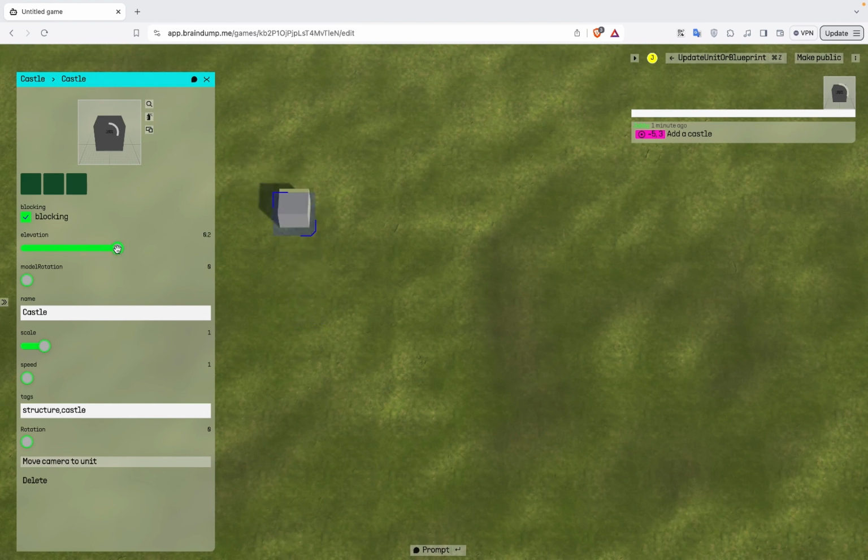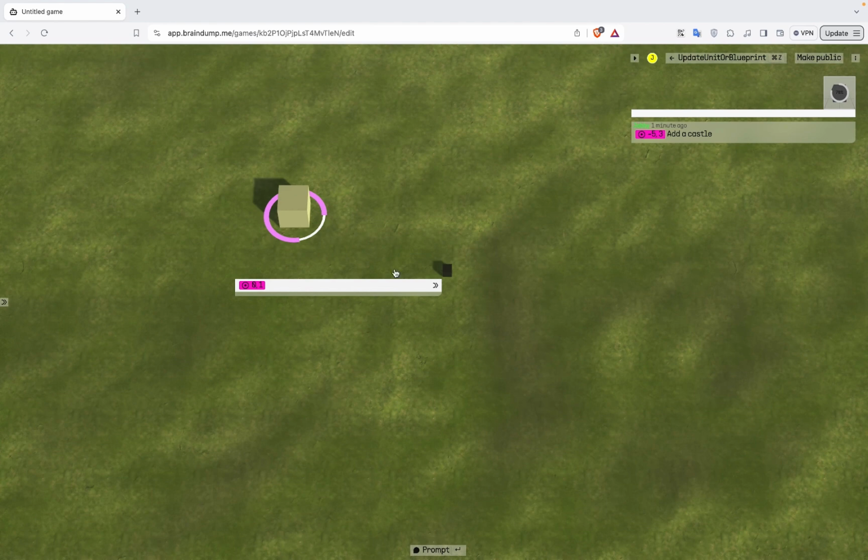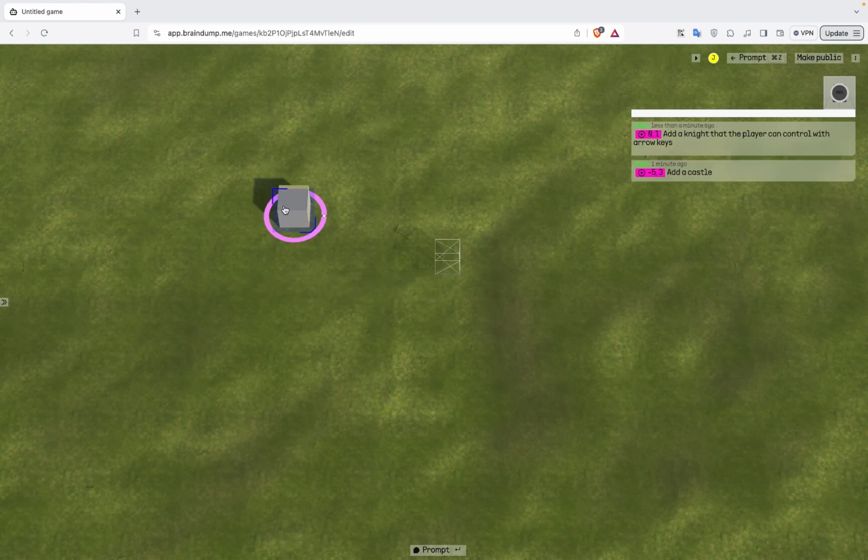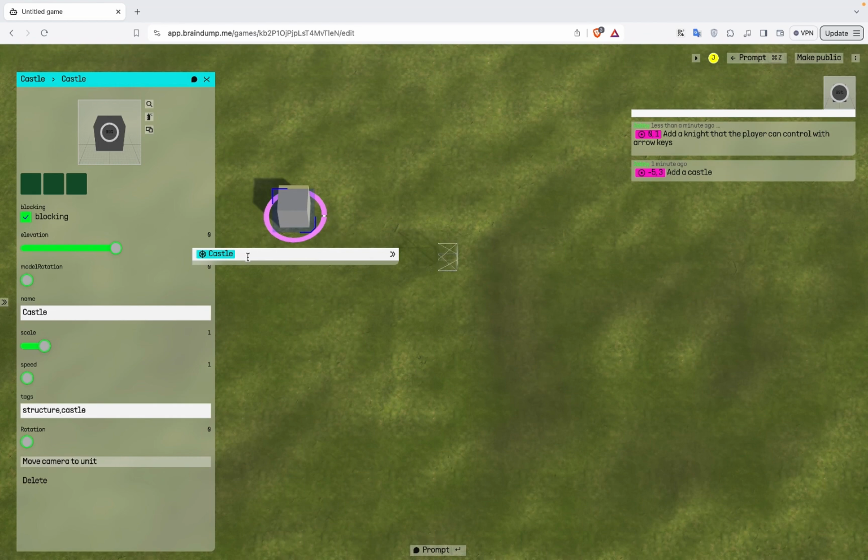So we can see that progress bar, I'm pretty sure, is the model being generated. And here we have all the details. So we're generating a castle. Let's try something else. Let's say add a knight that the player can control with arrow keys. Let's see if we can do that. That'll be pretty cool. Our castle's coming along here.